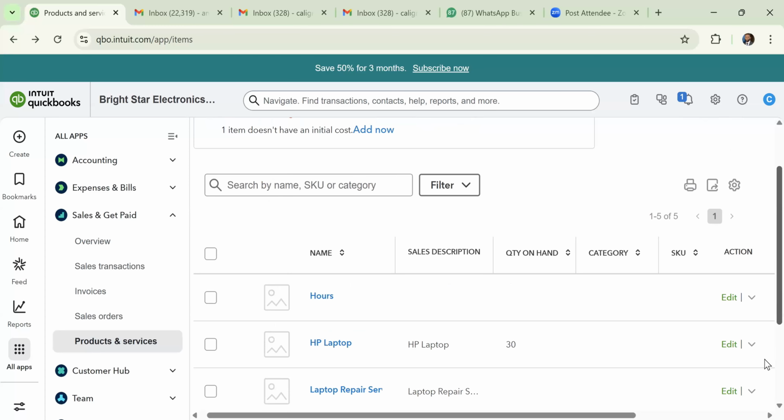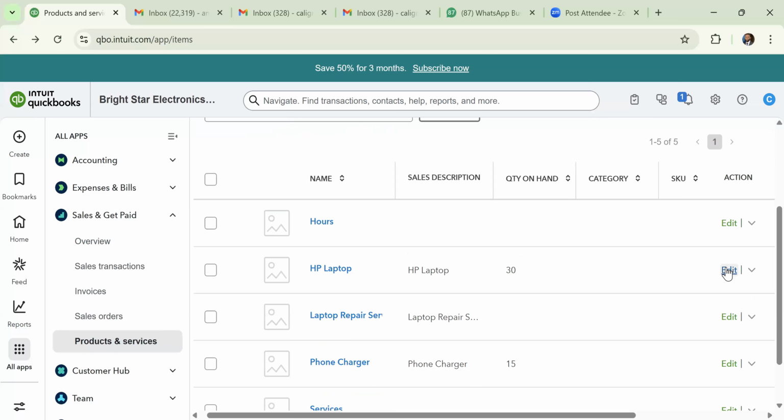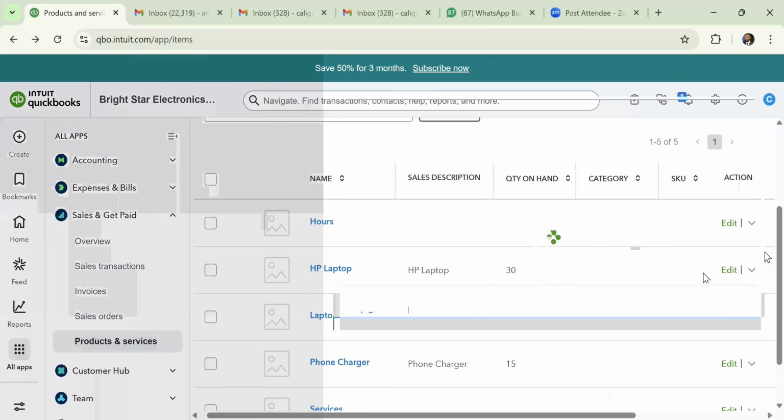So how do we edit an item you have created manually and you want to make some edits on it? At the end of the details of the product, you see a button titled Edit. If you click on Edit, it will redisplay the form and let you look for where you want to edit. What we omitted was the cost per unit of that product. First of all, let me put my purchase description, HP laptop. Now the purchase cost.